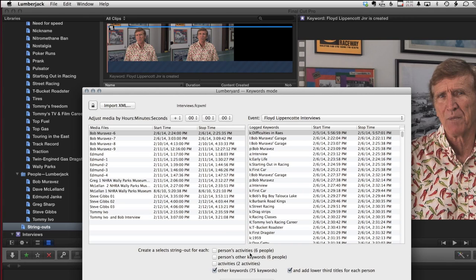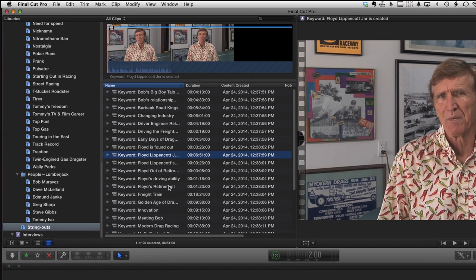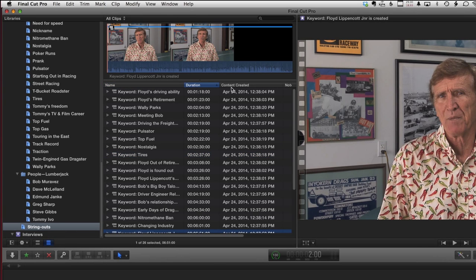If there are more than three clips with the same keyword applied, we do a string out of the selects defined by the keyword ranges. If you sort by duration, you can see immediately which keywords have the most content, and that is where you're most likely to find the important stories.